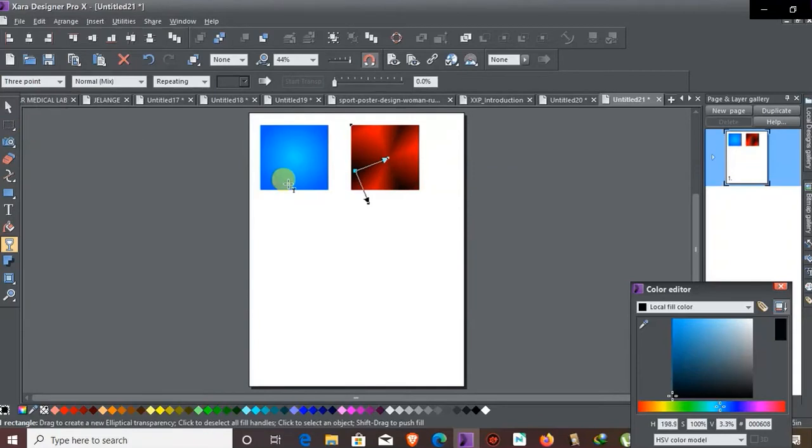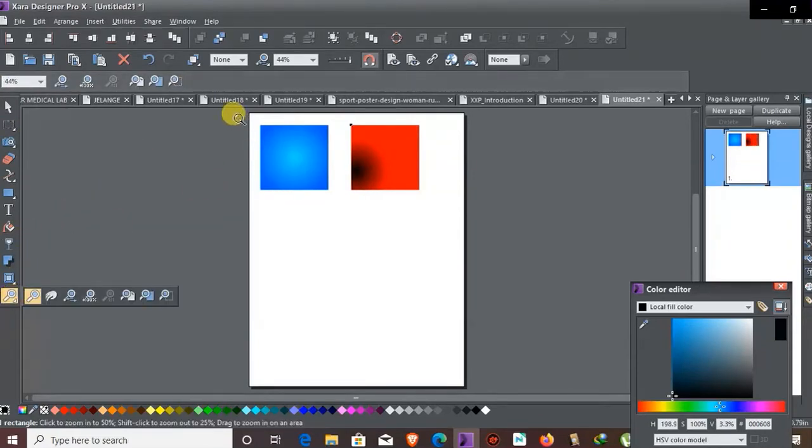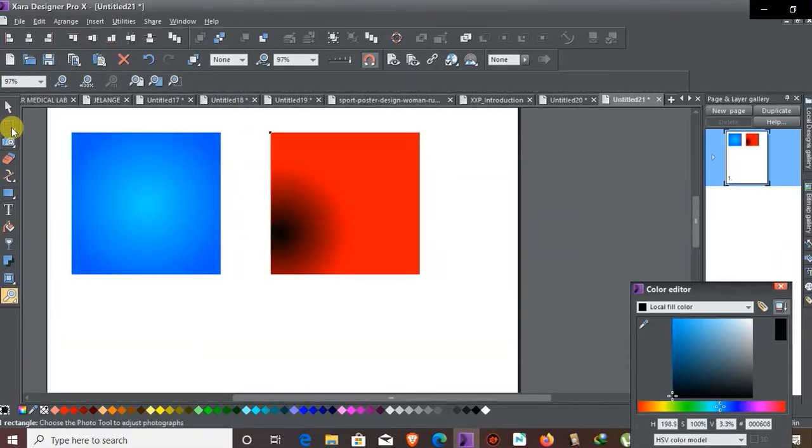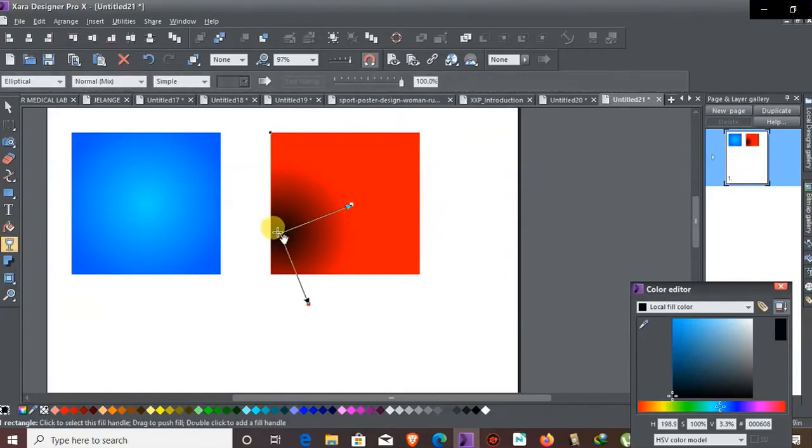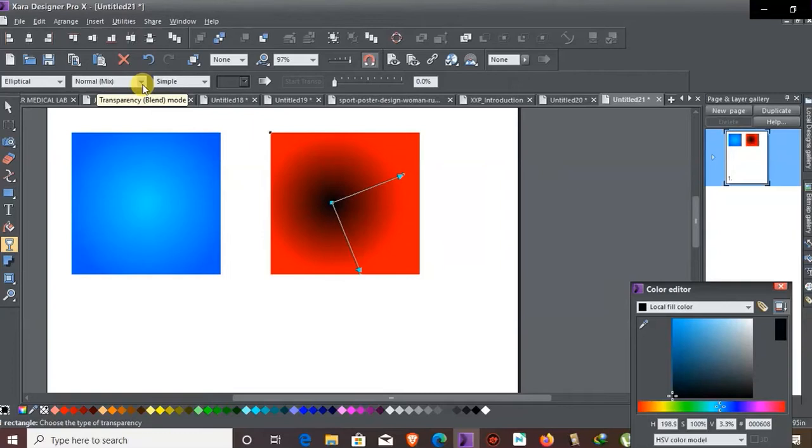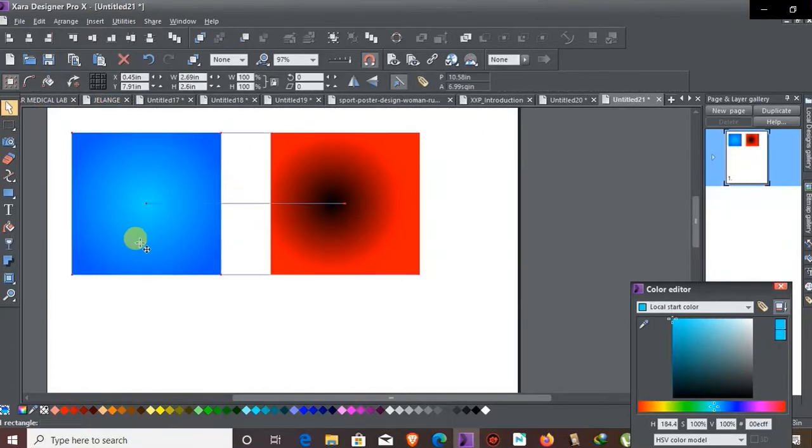Okay, so the most important is the mode, the transparency modes. So this is my transparency. We have the modes here. That's the blend mode, transparency blend modes. So this is the normal mix. Then we have the multiply. It depends on every color and its multiplication.